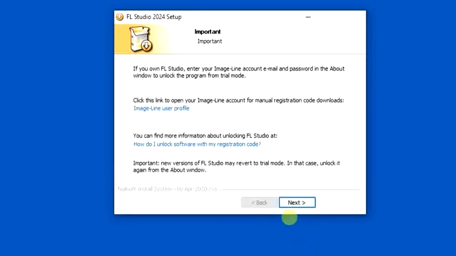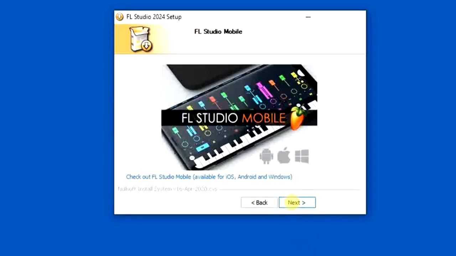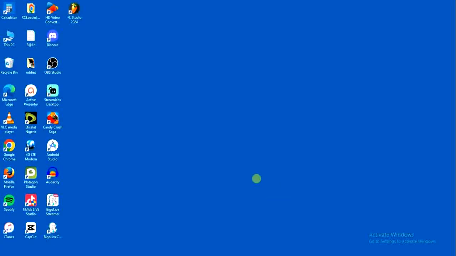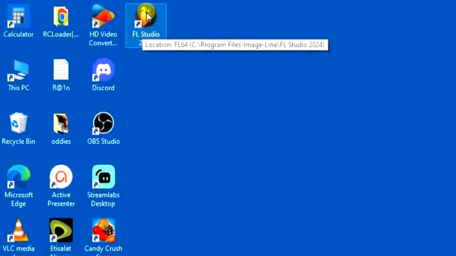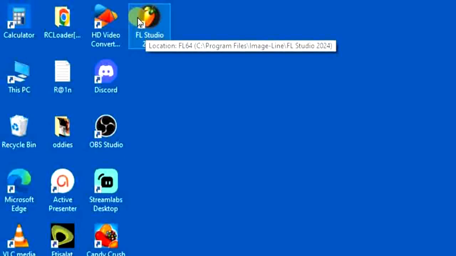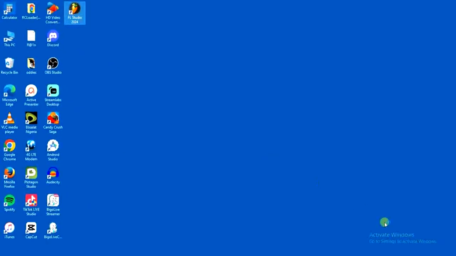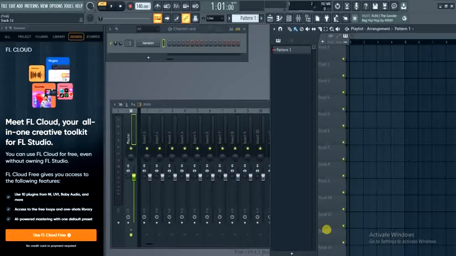So now we have to click on next, and then we have to click on next, and we have to click on finish. And once we do that, you're going to notice you have your FL Studio right here. So what we have to do next is to launch this application. So I'm going to double click on it. Alright, so now we have successfully launched FL Studio on our PC. Now you're now set to start creating music.